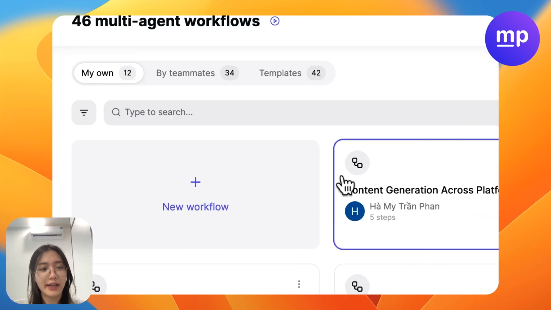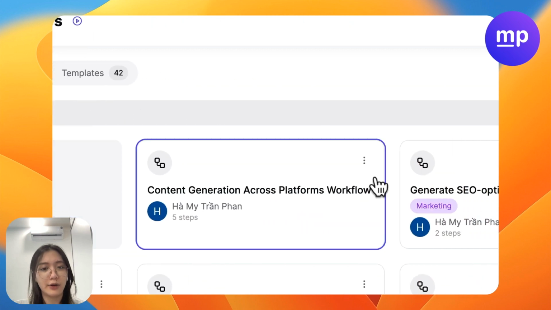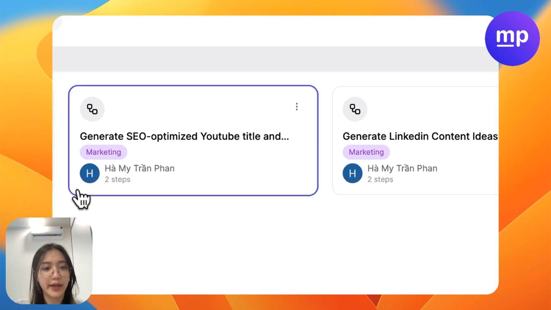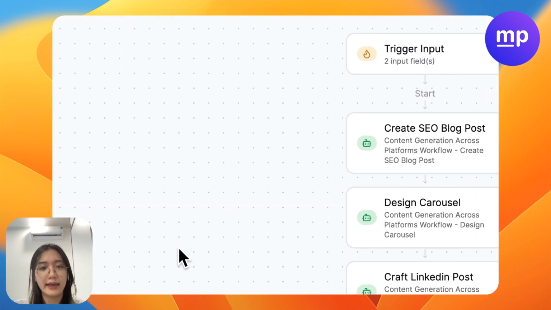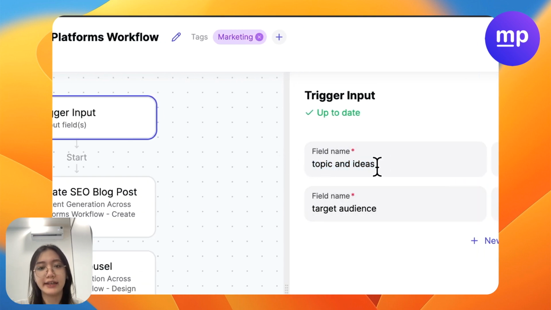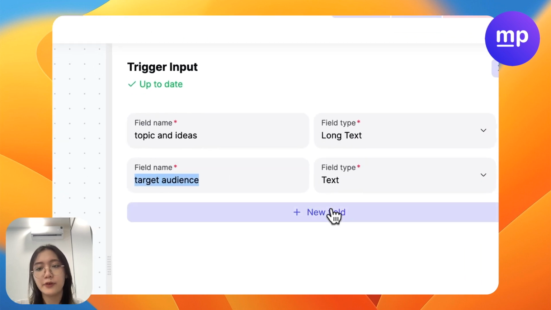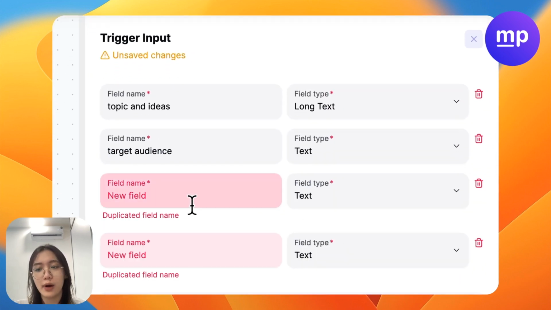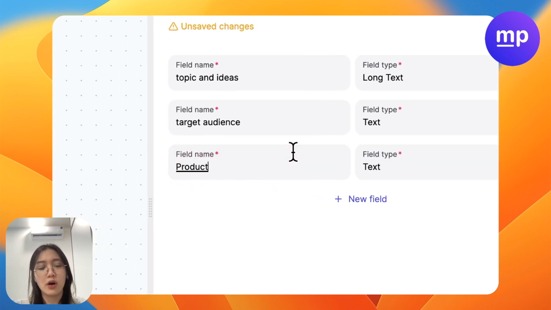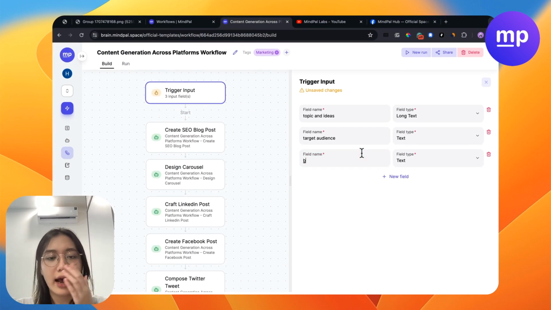Now I will share a little bit about how you can create the setup behind the workflow. Here is the workflow that we have. We can click on it, and here is the trigger input that you can set up, for example, topics and ideas and target audience. You can feel free to add any field that you want. For example, you can add product information if you want the workflow to have some kind of product information.